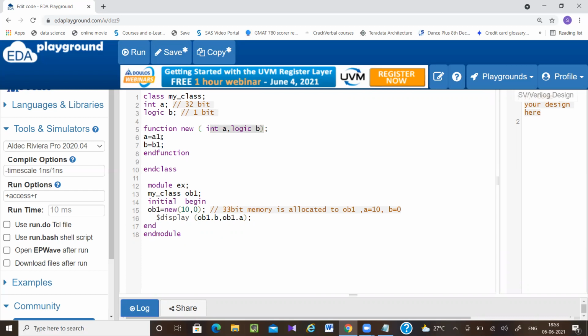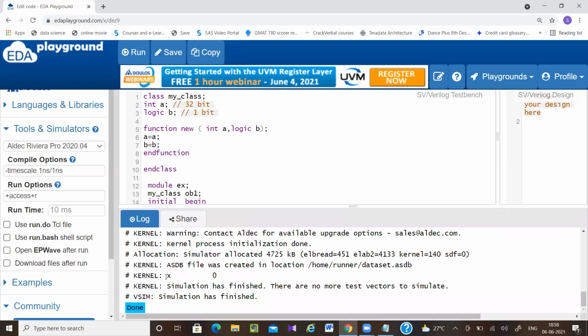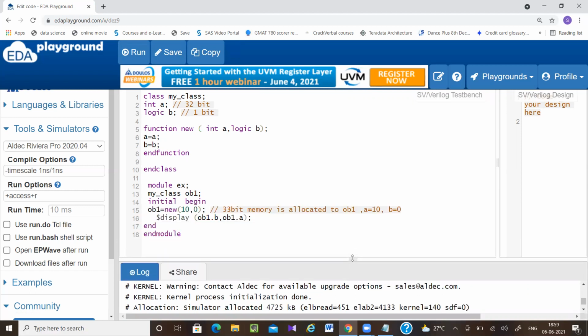So now I have to write a = a, b = b. Here the problem arises. Let me run this and see the output. Now you can see it is just displaying the default values. It is not displaying the values that I am passing. Why is this happening?